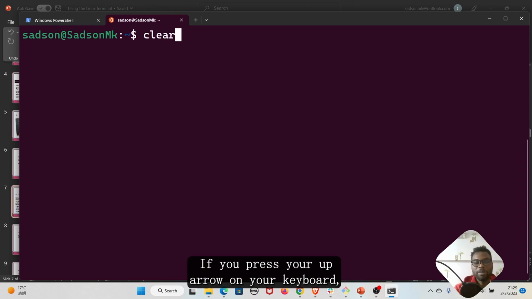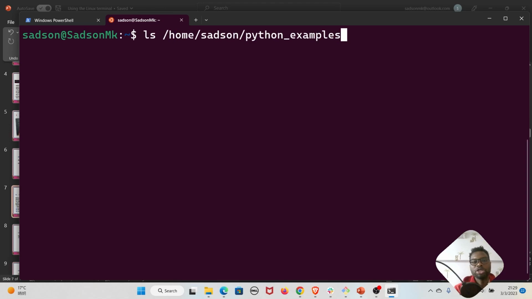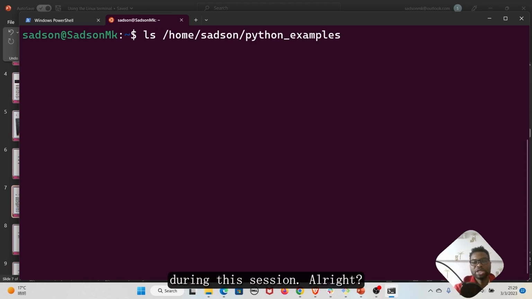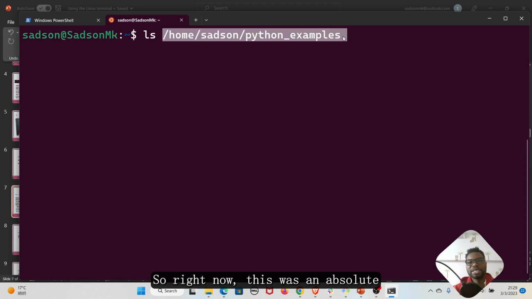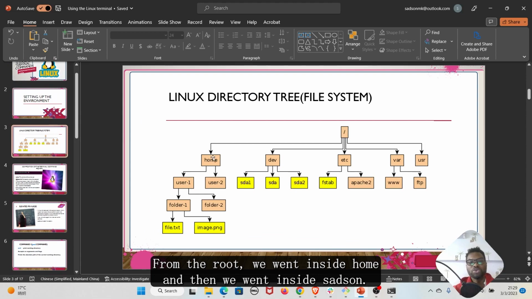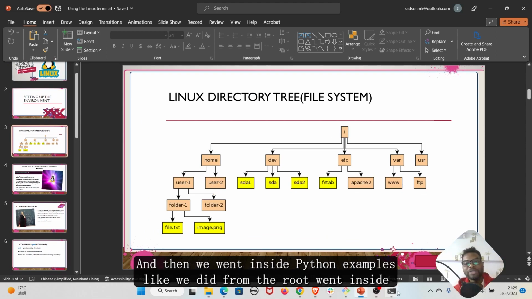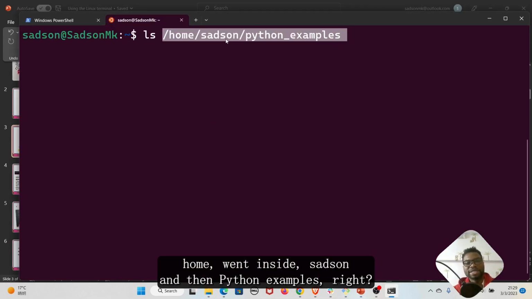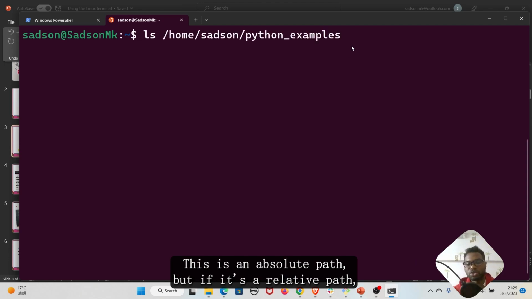Okay, I want to teach you another trick. If you press your up arrow on your keyboard, it brings you back all the commands that you have used during this session. All right, so right now this was an absolute path. Okay, so the path from the root we went inside home, and then we went inside Martensson, and then we went inside Python examples like we did. Right, this is an absolute path.